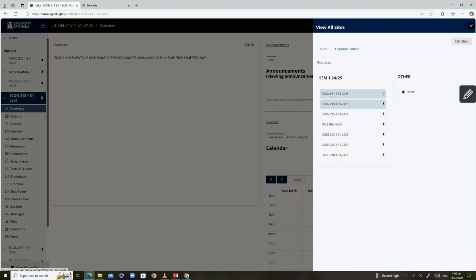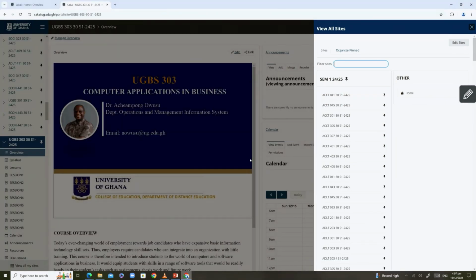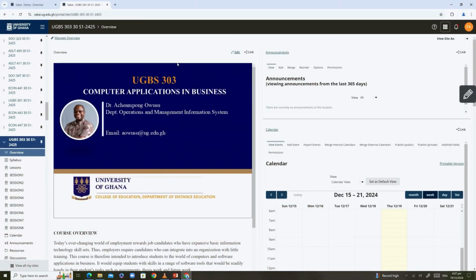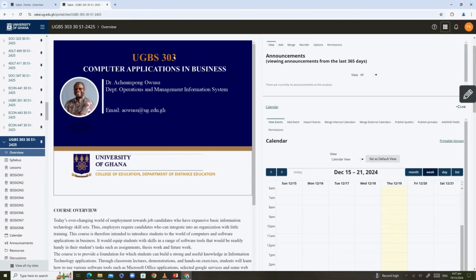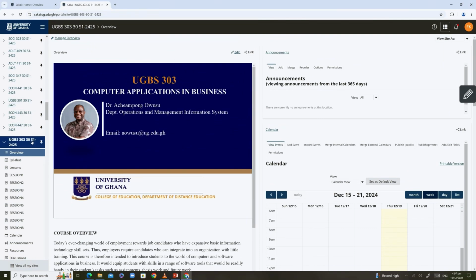If you see Econs 21130, you are a distance student. So let me use one of the course sites to demonstrate how a typical course site looks on your Sakai page. This is how a typical course site looks.